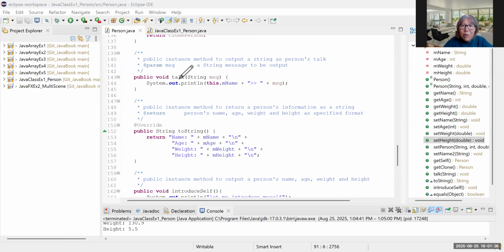And then over here we have some kind of tailored method for the class. Okay, so this is just people talk. So just mention the name and some message. And here for the toString method, if you take a look, we have this annotation called override.